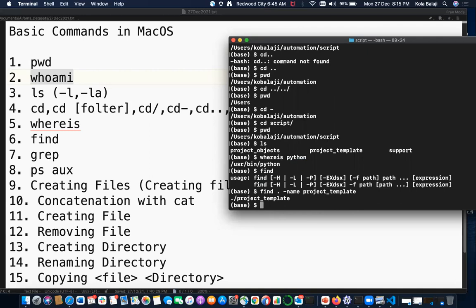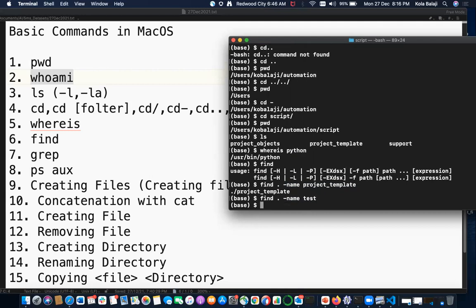If you see it, I wanted to find out if the project template exists in our particular path. It has just given that the project template exists in a particular path. The find, the present directory, and the name of the file: hyphen name and project template. Okay, the same way if I want to find a file which is not there, test, it is not there.